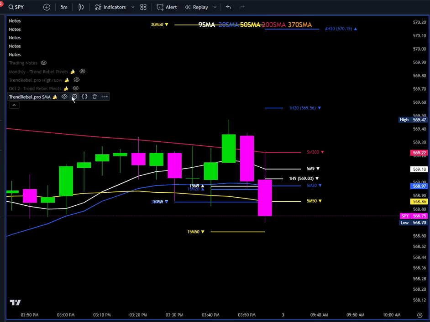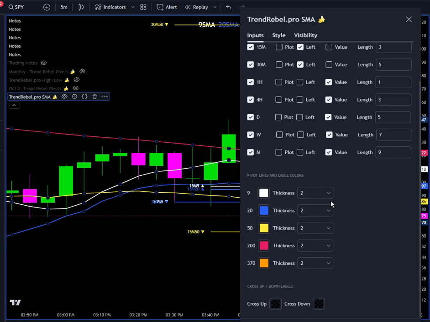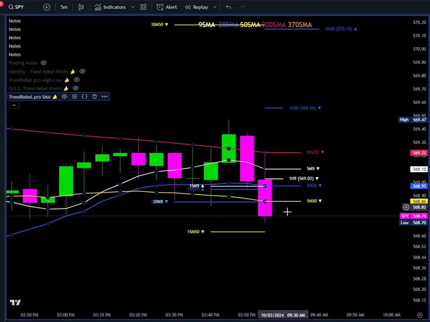And again, I can always add and subtract whatever I want right on this settings channel here and change how I want to view it. So that's that simple. Anyway, that is the TrendRebel.pro SMA.